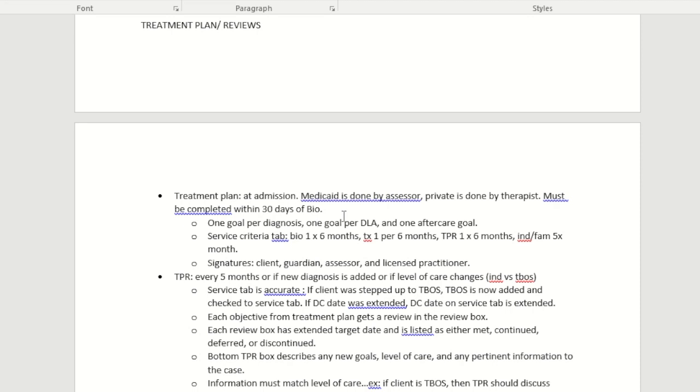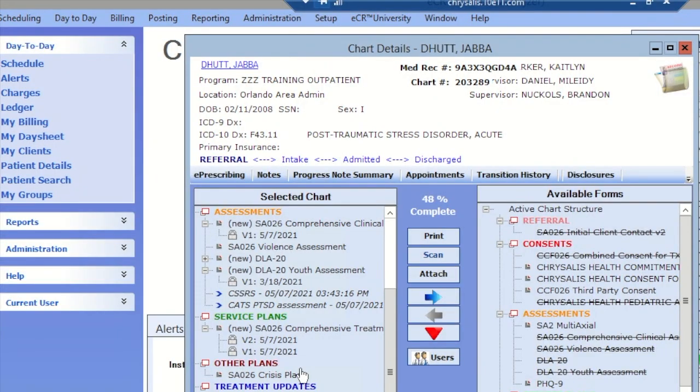It's a really big problem if they're done 30 days or later, so just go ahead and get in front of that problem and do it in your first session. The treatment plans need to have one goal per diagnosis, one goal to address the DLA, and one goal for the aftercare. So let's take a look at this treatment plan and see if it was done well.